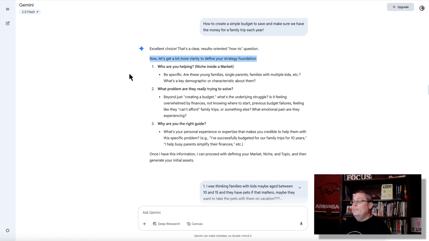Now let's get a bit more clarity to define your strategy foundation. Yes, you're going to have to answer a few questions. The AI can't and won't, and it's not supposed to. It's not designed to do everything for you. You need to understand, who are you helping? This is your niche, a group of people inside of a market.